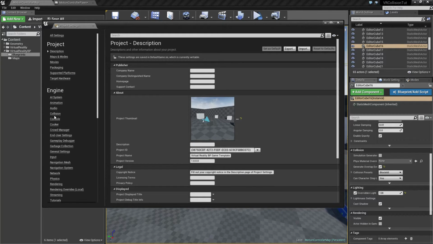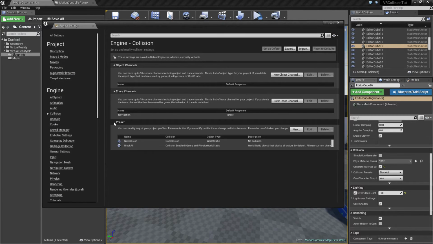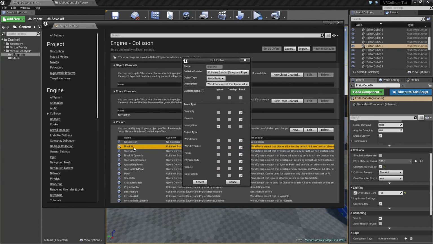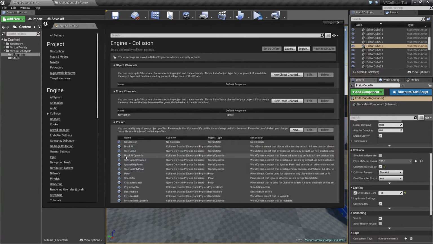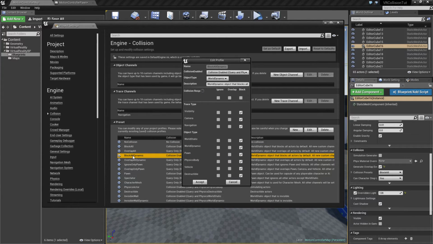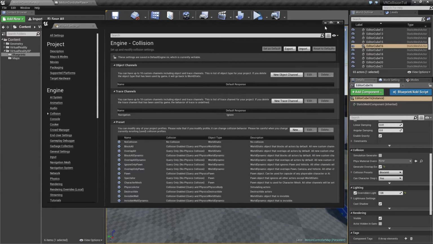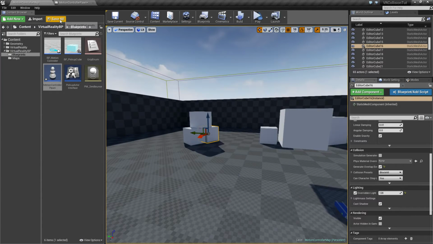So back inside the collision settings, we're going to go to the presets and find the block all and change the navigation here to default to block. We're also going to do that with the block all dynamic, but apparently it's set automatically for some reason.